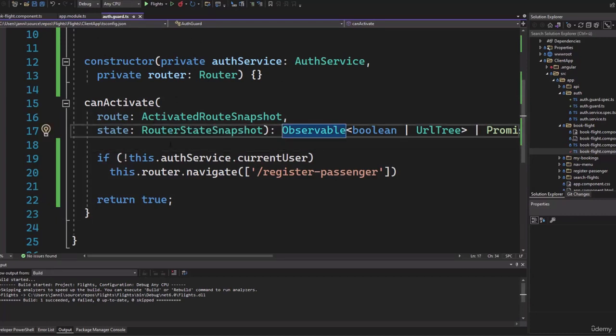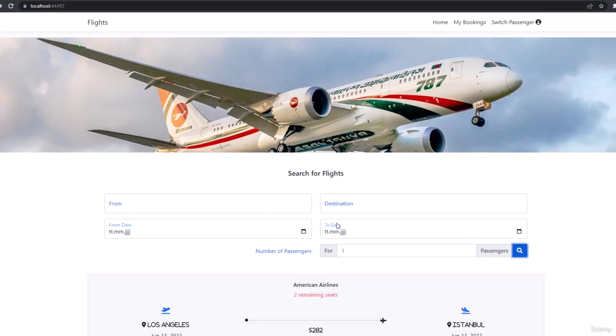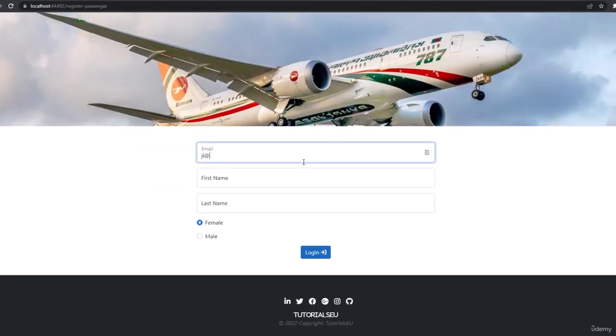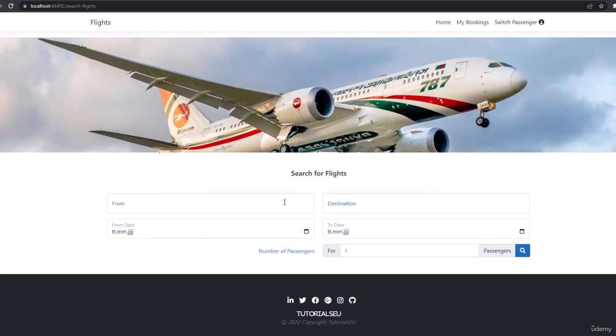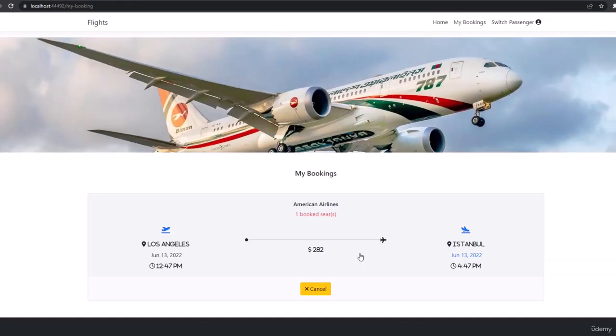Let's go ahead and take a look at our application again. Okay, so here at our application, let's try to book a flight. For sure it wants me to register. There we go. It blurs away now because I didn't shut down the application. Now let me search for a flight again, and now I'm able to book. So the functionality is complete again.